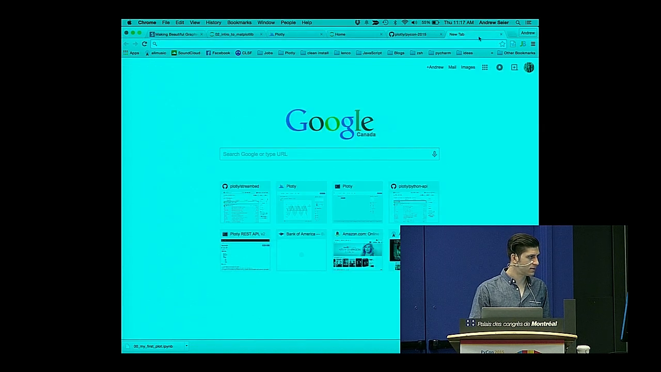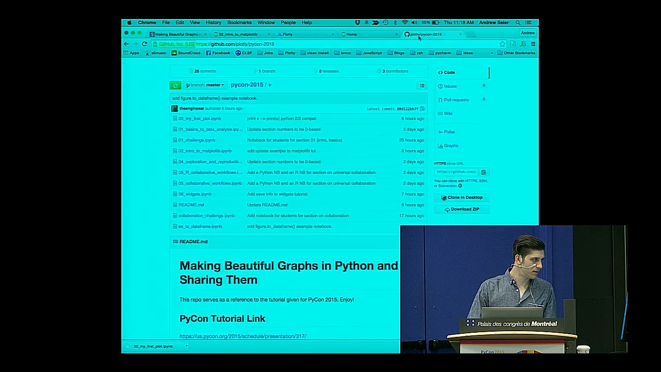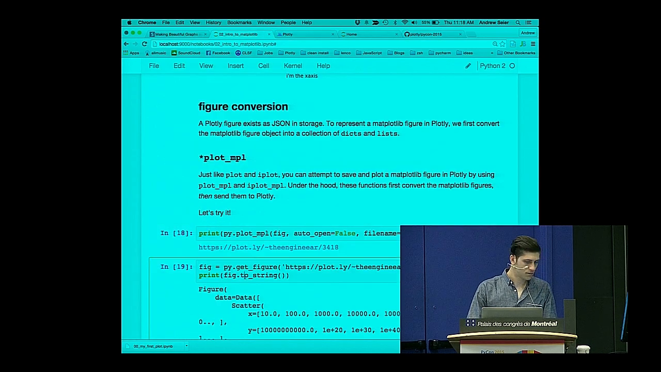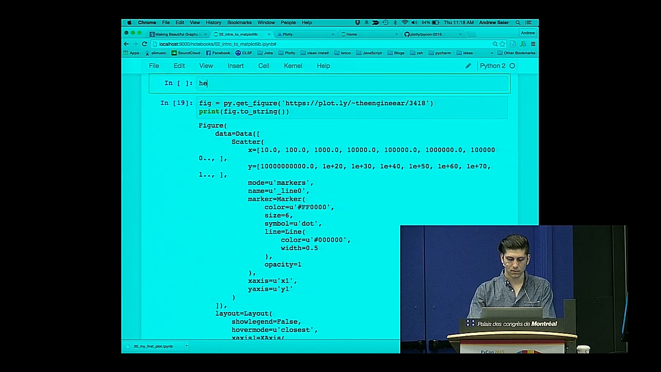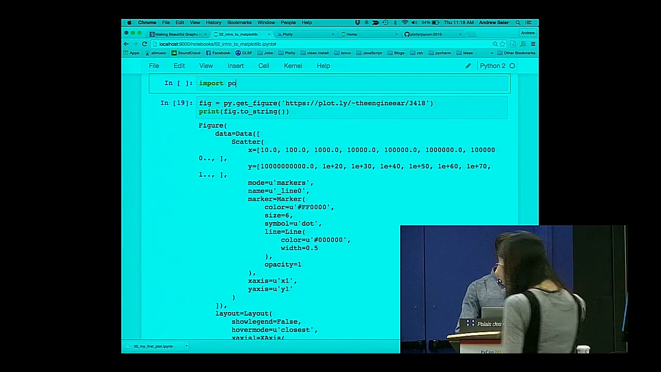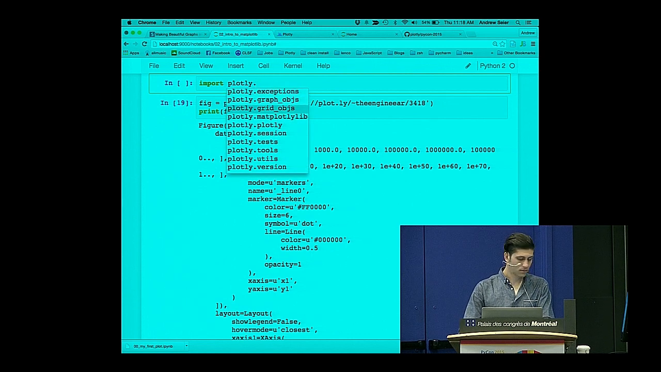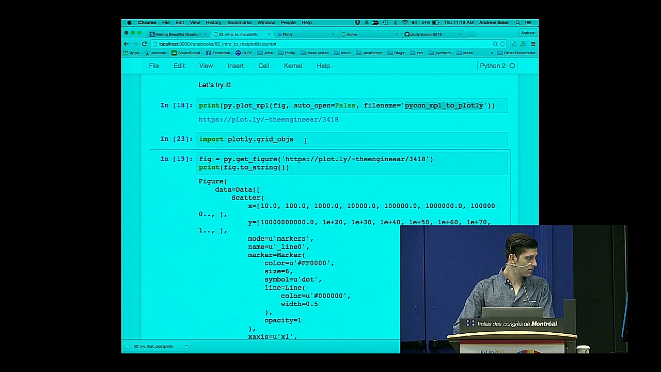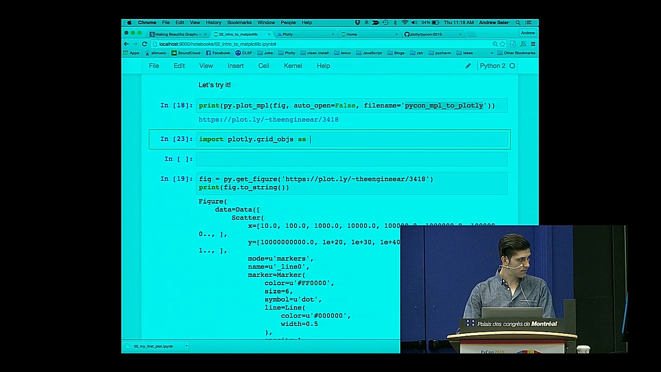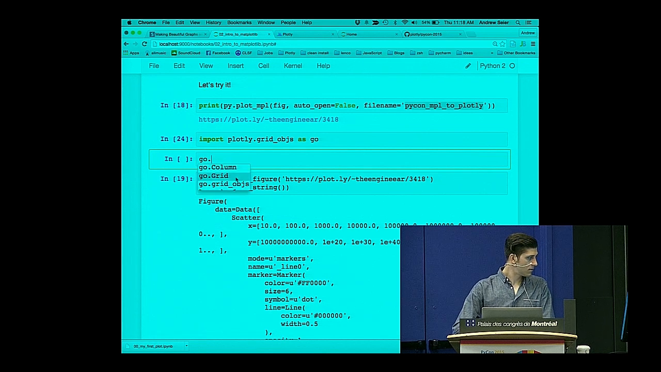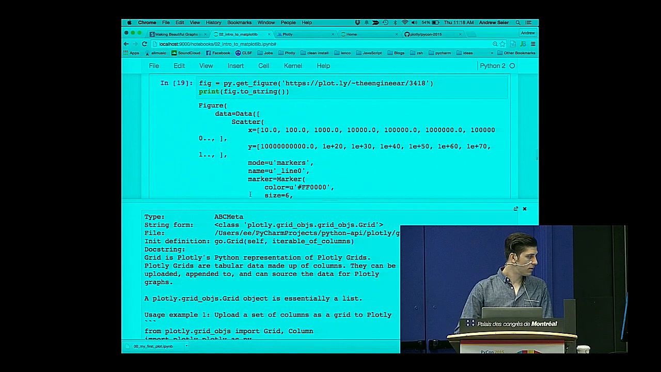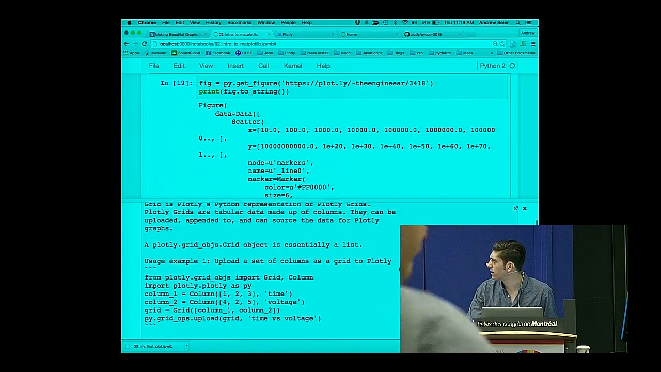Okay, and let's look at documentation for grids. I'm just going to pull up the information on it in the notebook. So here's the help on a grid. Is that viewable? Yeah, it's viewable.